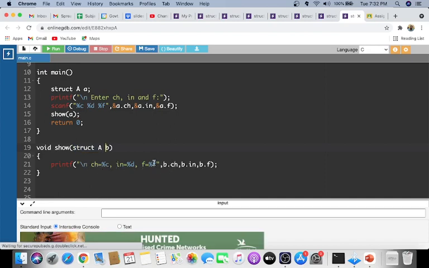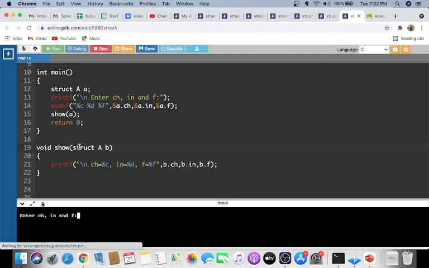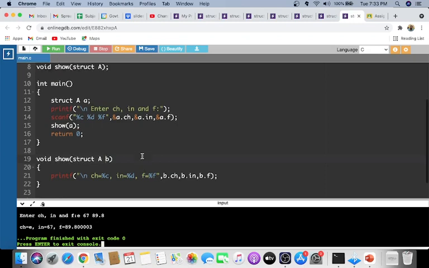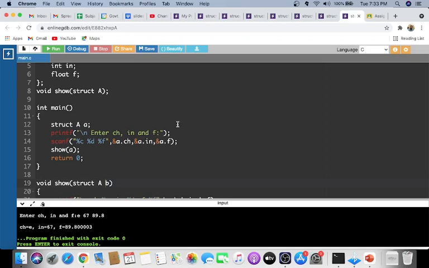You can simply print these values. So b.ch will actually be the value of a.ch. Then b.in will be a.in. So all those values will be printed. So you can enter e, then some value 67, some floating point value, and when the show function is called, all these values will be printed like this. This way you can pass structures to functions also.